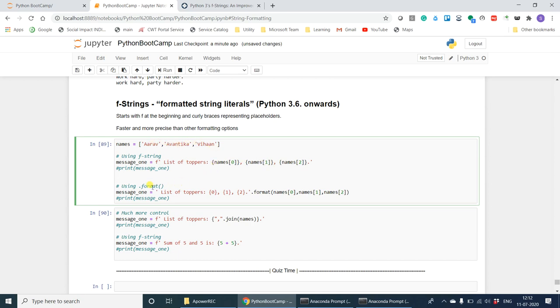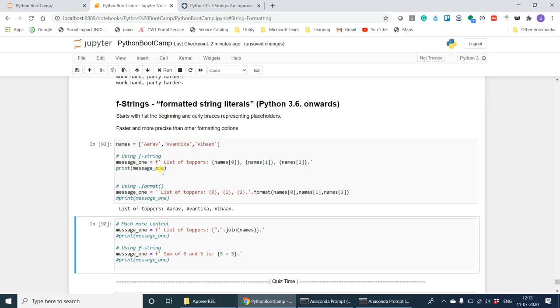Same thing if we would have done using dot format, then rather than having F at the beginning, we would have dot format at the end and then we would have passed this argument. So you can see more or less it is similar, right? So let me print this. So list of toppers are Avantika Vihan.